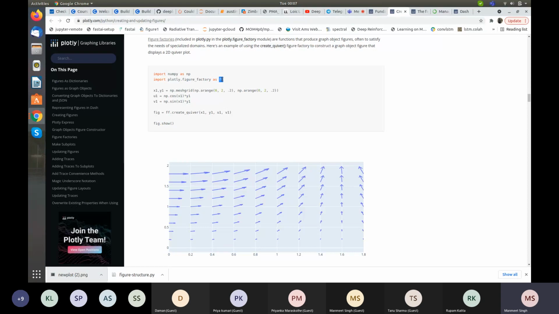Plotly.figure_factory we are importing as FF. Now we create a meshgrid. So x1, y1 equal to np.meshgrid. X is from 0 to 2, spacing is 0.2. Y is also from 0 to 2, spacing is 0.2.